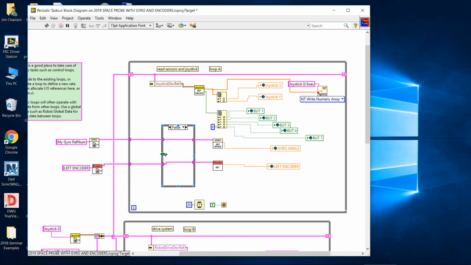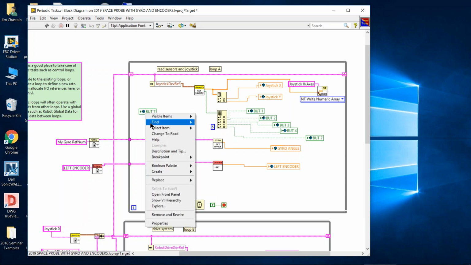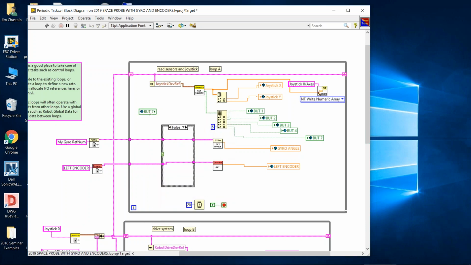Now, what do we do with this control signal? I'm going to take a copy of this button, hold down Control, left click and drag, bring it up here, change it, right click with the arrow on here, change to read, and then select my reset signal. Now when the reset is true, these will be reset, and when it's false, they'll be reading the value.